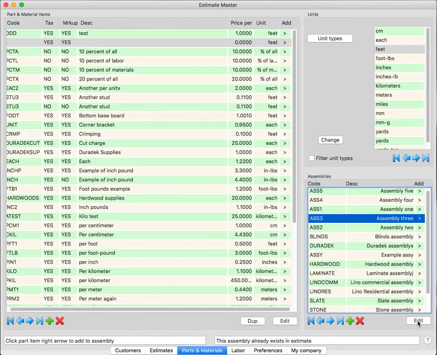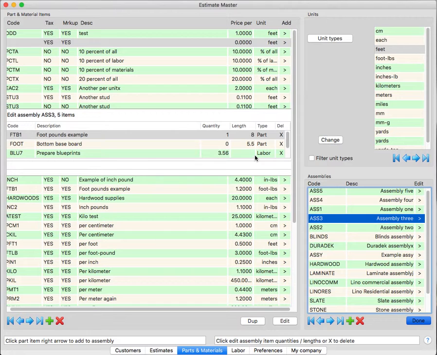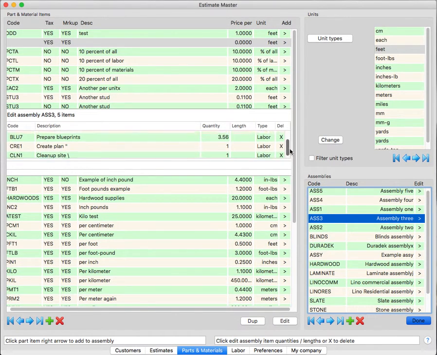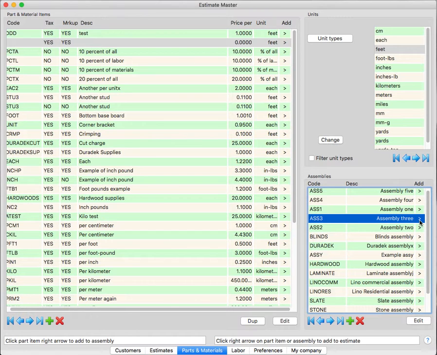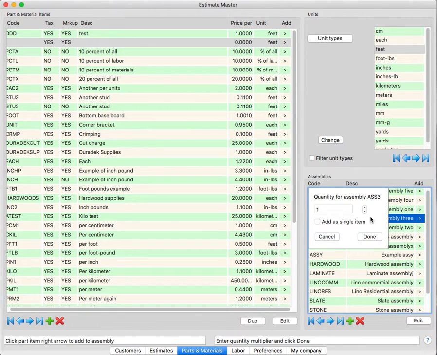If you look at the assemblies, you can have as many items in the assembly as you want, and that includes labor and parts. And whatever you put in for quantities is multiplied. So when I add an assembly, I just click on the add column, and I get this column value. Whatever is in that quantity box is multiplied by all the quantity items in the assembly.